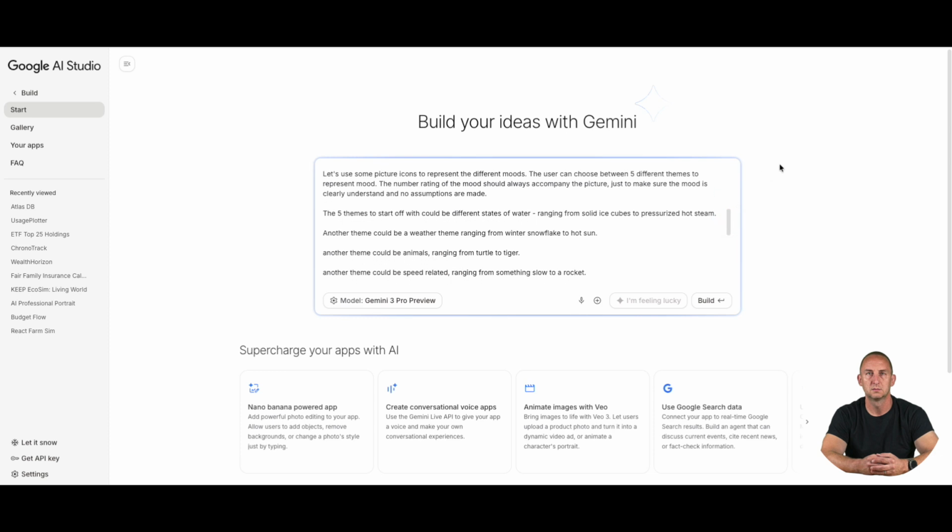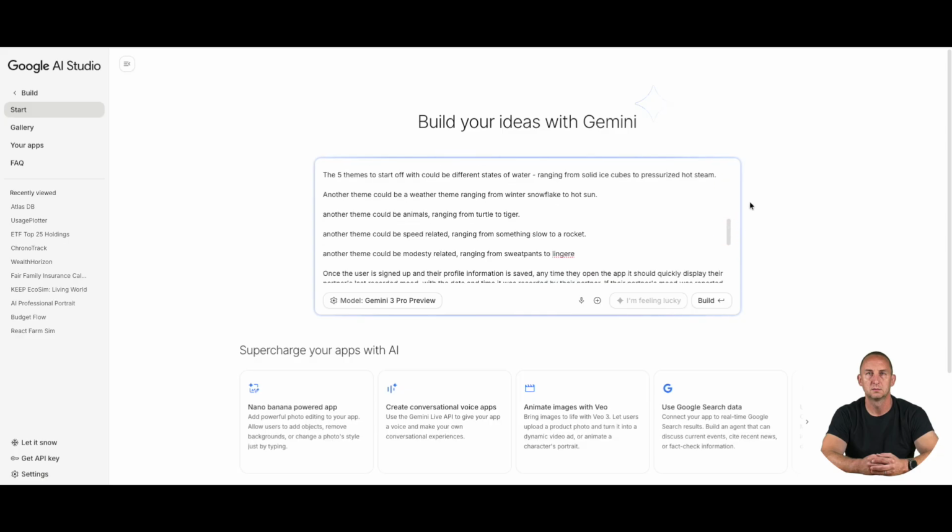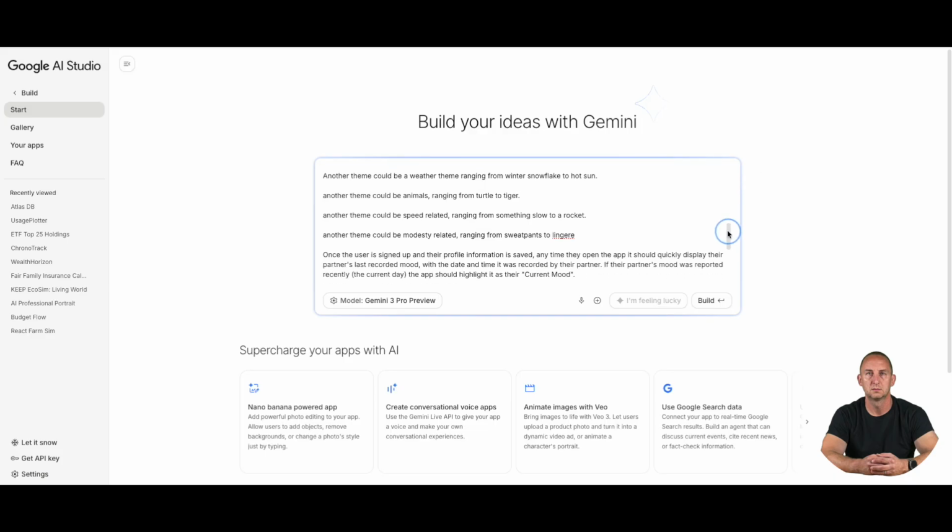Let's use some picture icons to represent the different moods. The user can choose between 5 different themes to represent mood. The number rating of the mood should always accompany the picture, just to make sure the mood is clearly understood and no assumptions are made. The 5 themes to start off with could be different states of water, ranging from solid ice cubes to pressurized hot steam. Another theme could be a weather theme, ranging from a winter snowflake to hot sun.